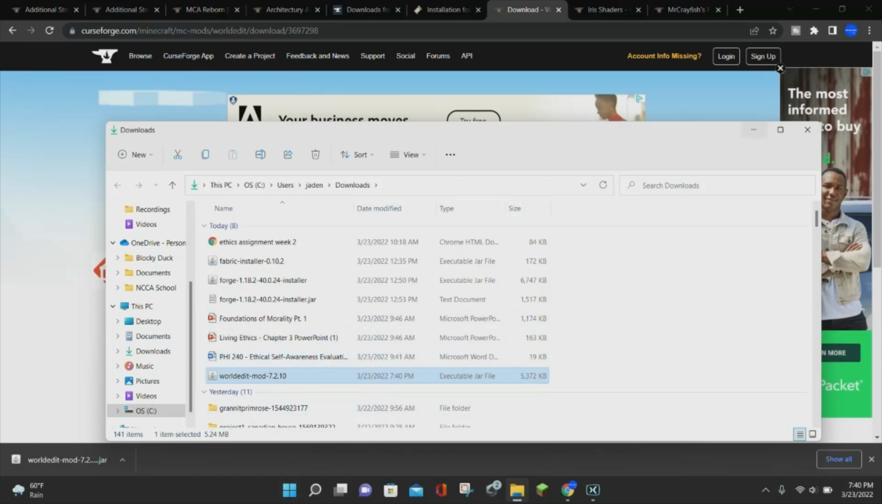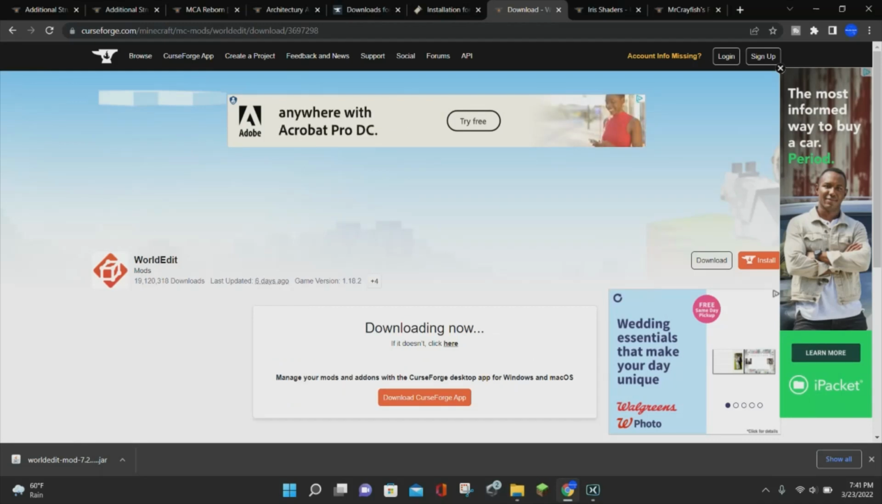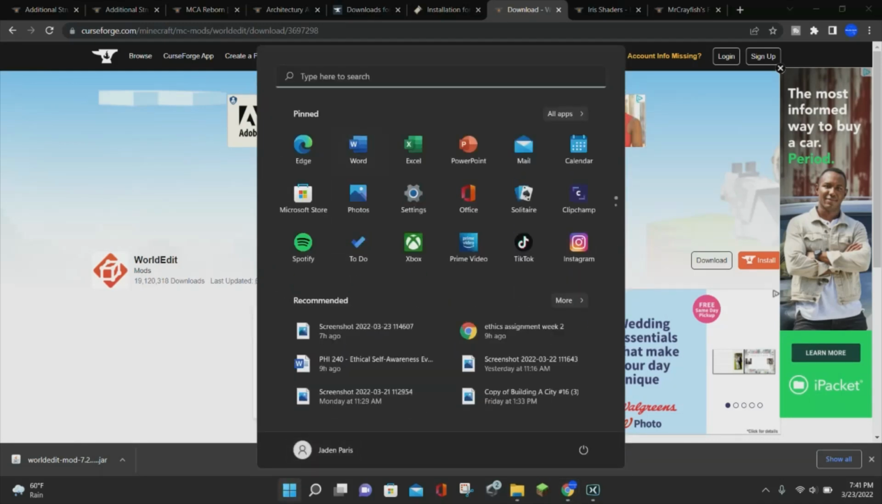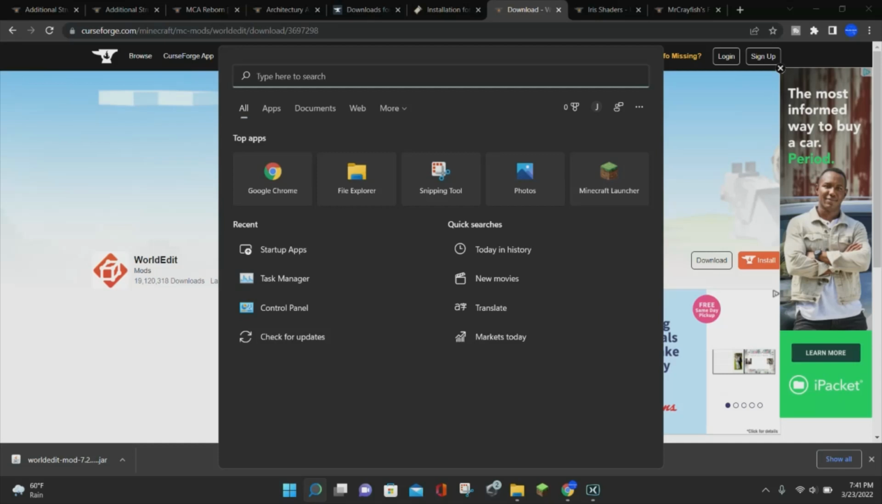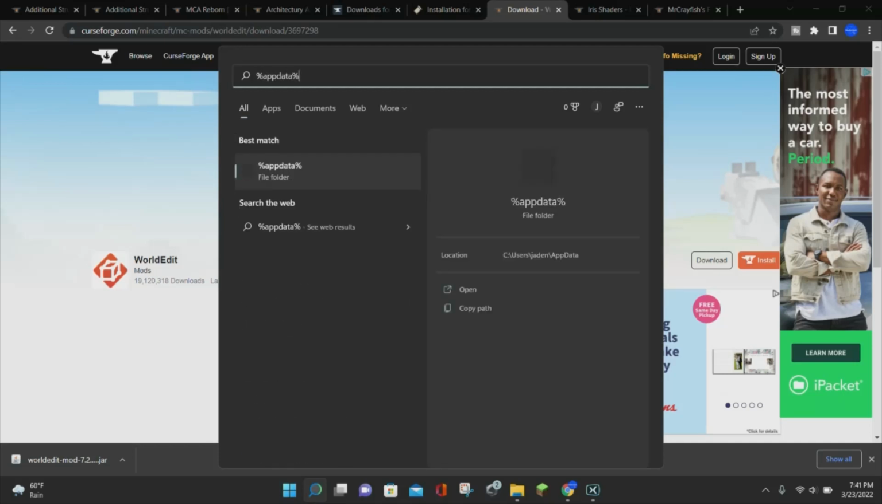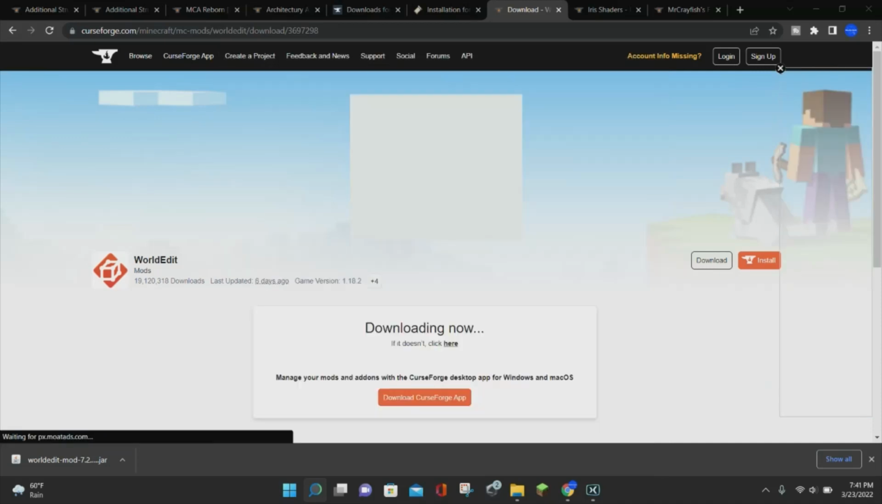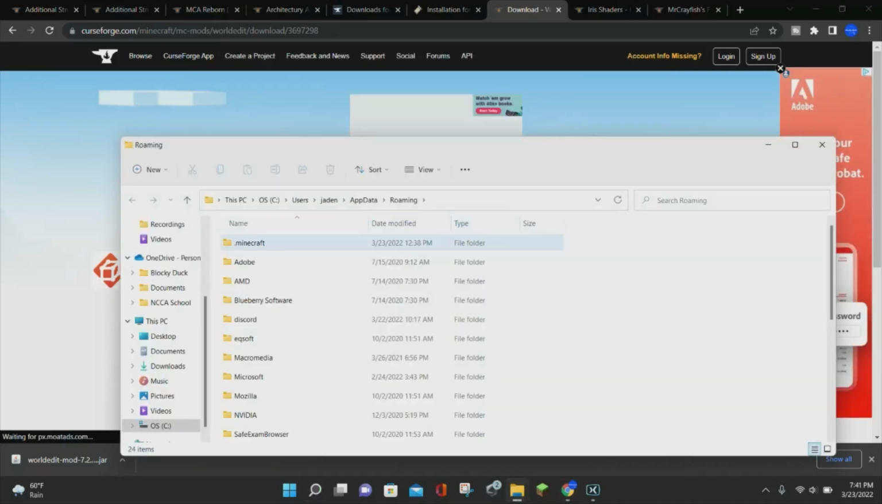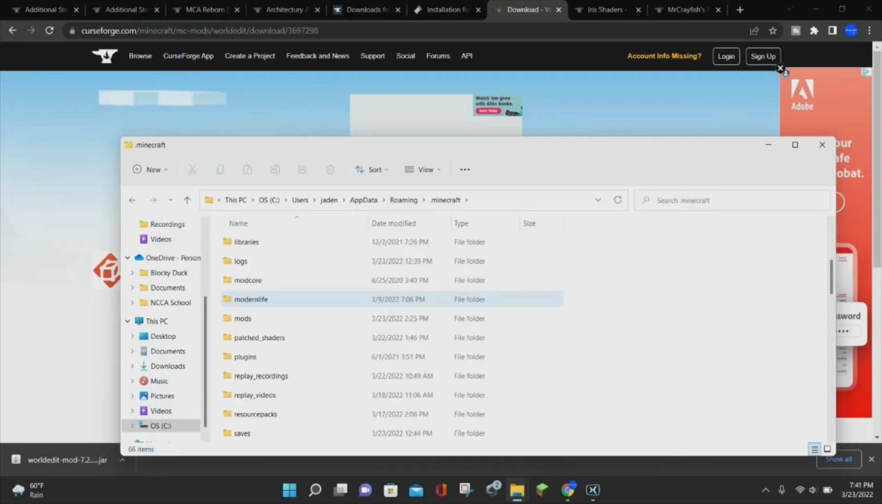From here, you want to just minimize out of this and open up the search bar of your computer. Once you open up the search bar, you want to type in percent, appdata, percent. Then click on this right here, and it should either have a little file folder on it, or it'll just say percent appdata percent. Once you do that, it'll take you to this folder on your PC, and up at the very top, it'll say .minecraft. Double click on that folder, and right here, you want to go to your mods folder.